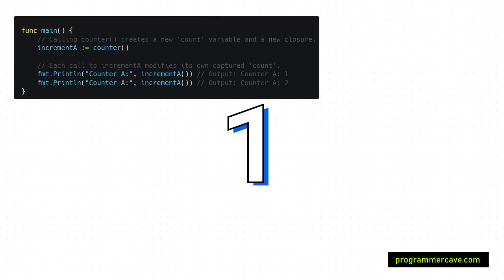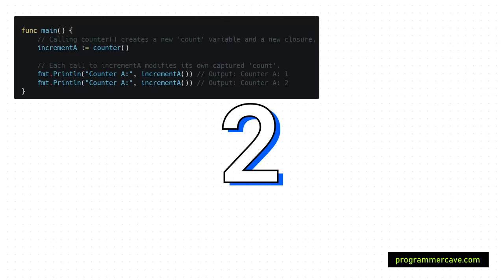The first time we call it, what happens? It reaches into its own little backpack, finds the count variable, which was 0, adds 1 to it, and now it's 1. And when we call it again, it doesn't start over. It remembers. It goes back into that same backpack, sees the count as 1, adds 1, and now it's 2. Its state is preserved between calls.